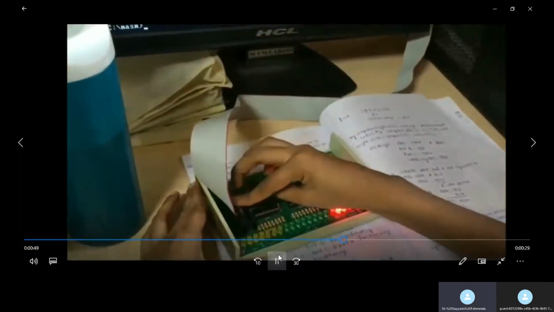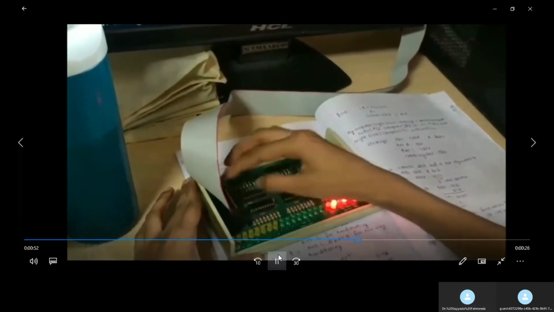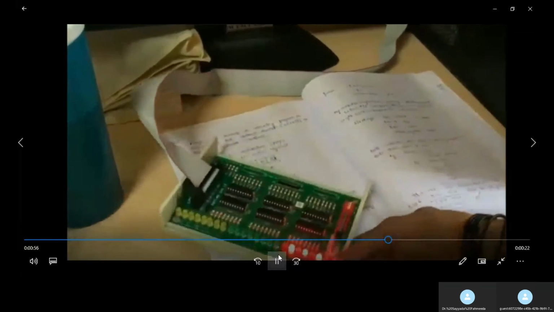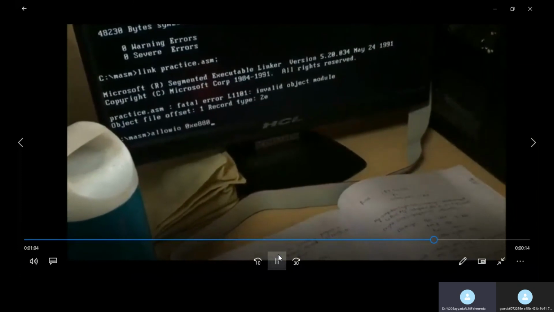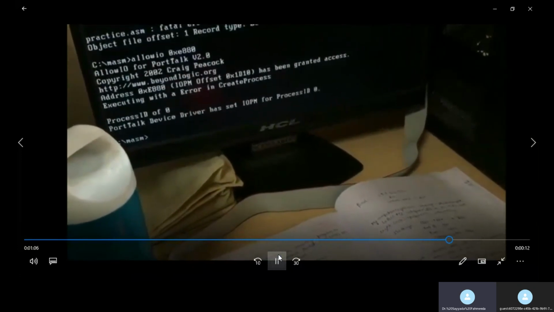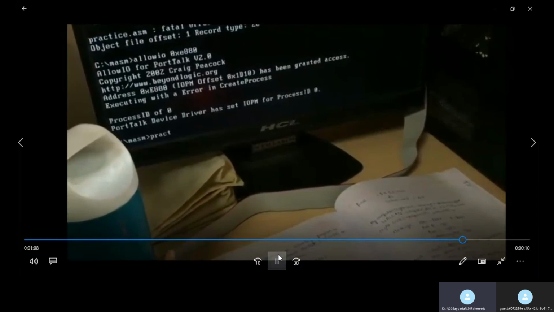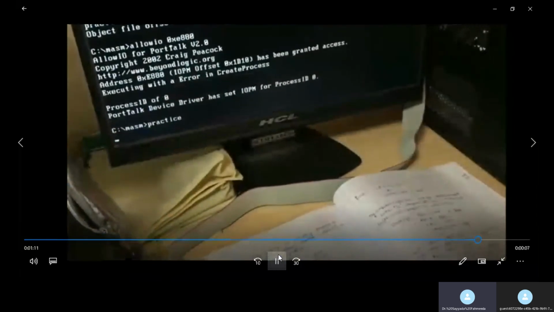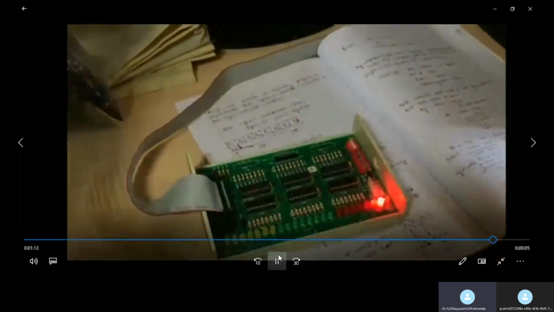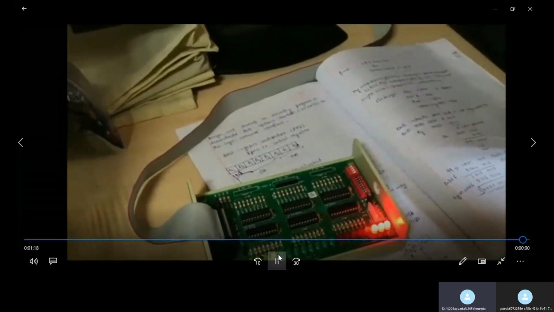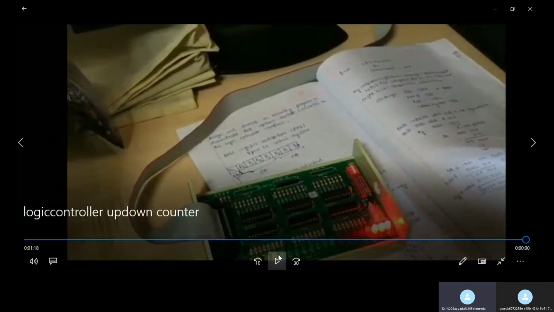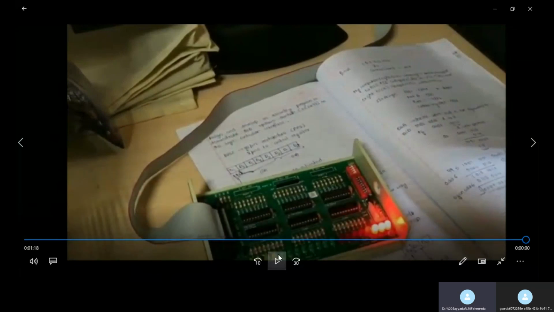Connect the bus bar to the logic controller. Then allow the ports to work by using the allow IO instruction. Then just type the program name, no debug. You can then see the output 1, 2, 3, 4, 5, 6, 7. Stop. In this way, up and down it will continue.